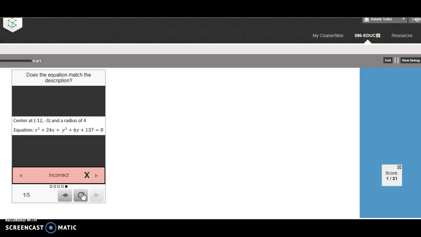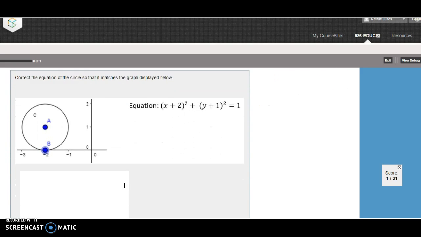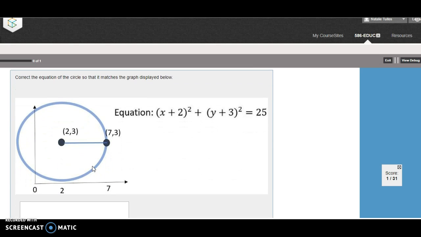So again, I can check. It tells me which ones are incorrect. I can go back and change those. I then go down here and I'm going to type in how to correct this equation so that it does match the graph. That is going to happen twice.